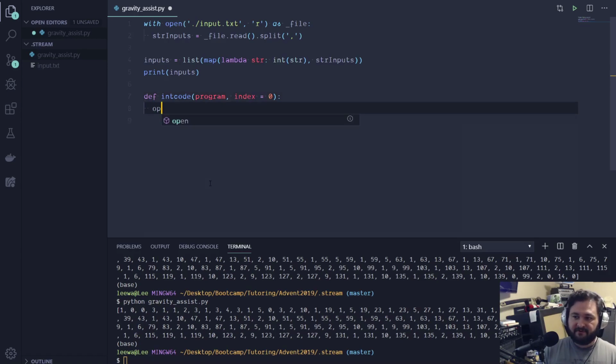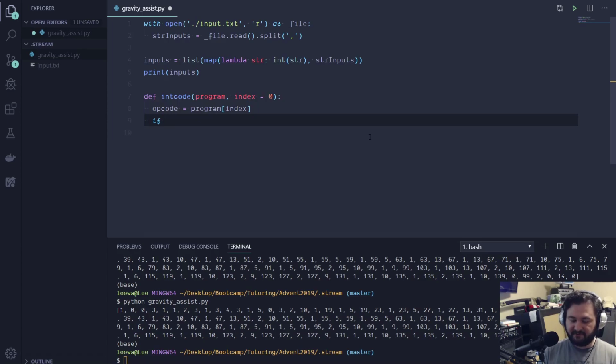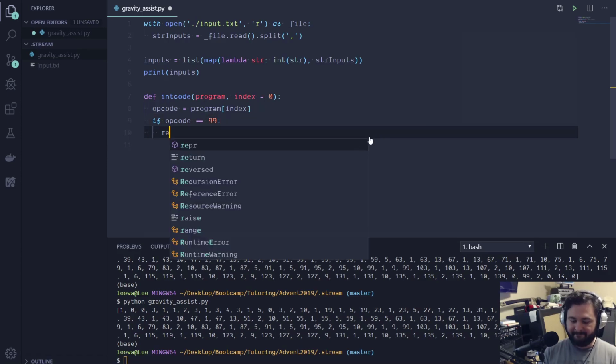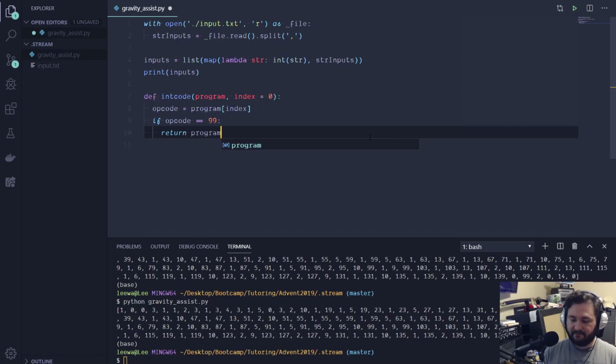So we're going to do our opcode is equal to program and then the index. And so this is really, really close to JavaScript. The only thing different is you would put const or var or something. So a lot of this code is very similar to something you might be used to working with. We're going to say if the opcode is equal to 99, go ahead and return position 0 because that is the end of the program.